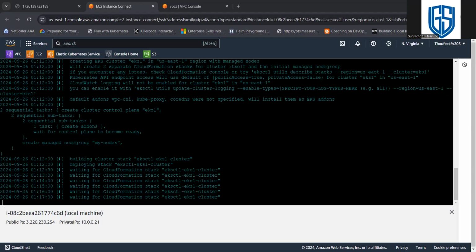Then --nodes 2 specifies the number of nodes to launch. In this case, it is two nodes. So that command will create an EKS cluster with two managed T3 small nodes.